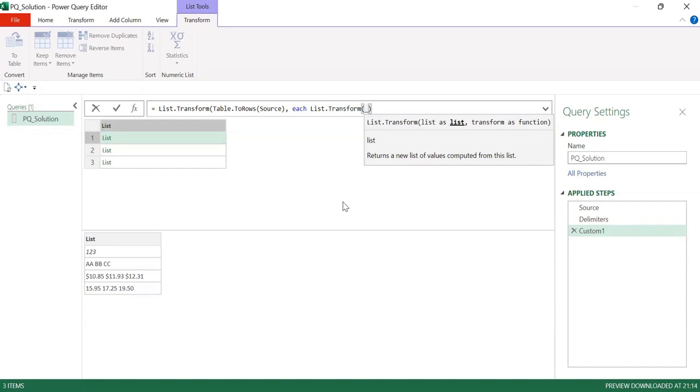And as our list, what will be the input here? What is the list that we are transforming? Again, each of the child lists, and this underscore denotes each of the child lists under this parent list. So we will use underscore here.